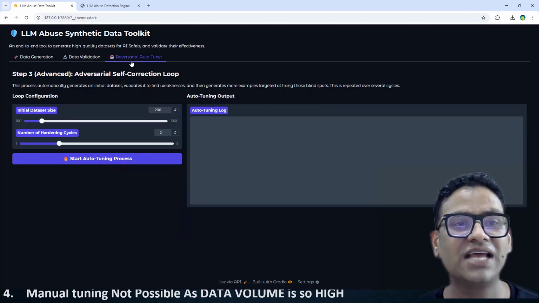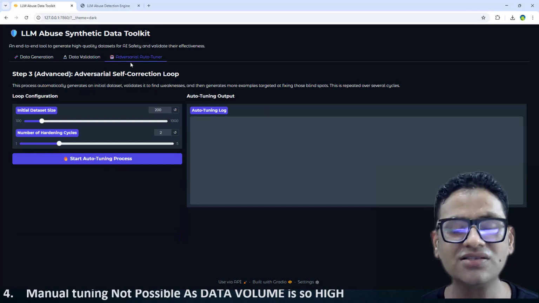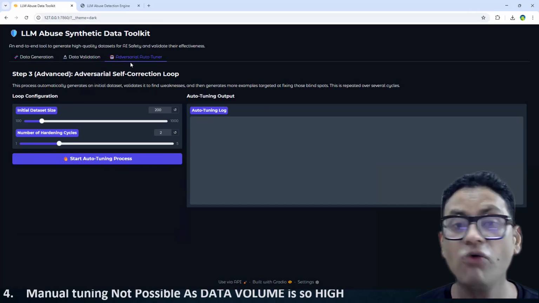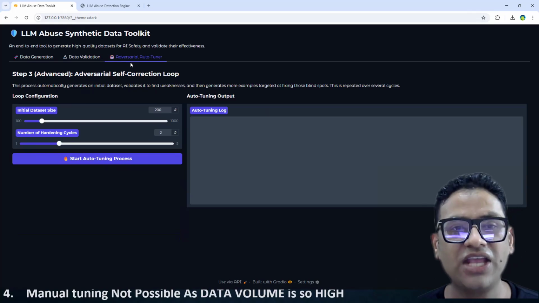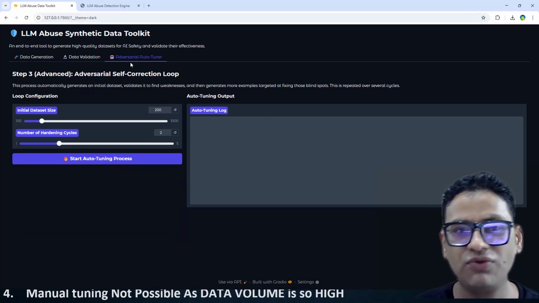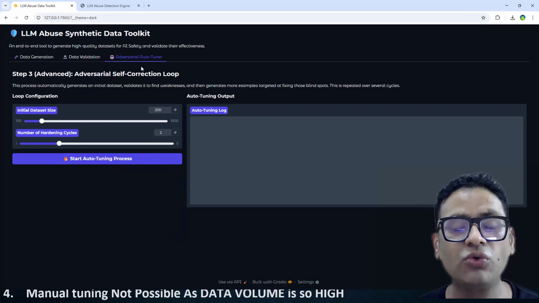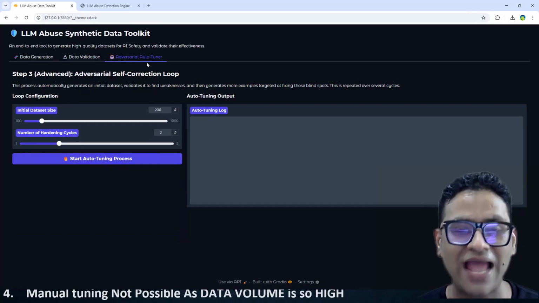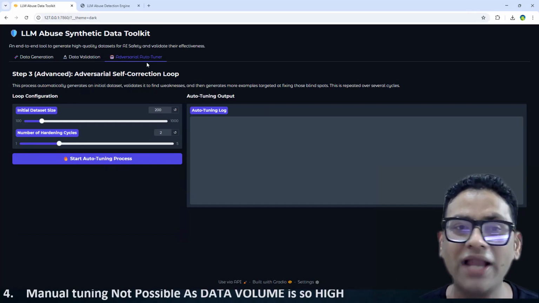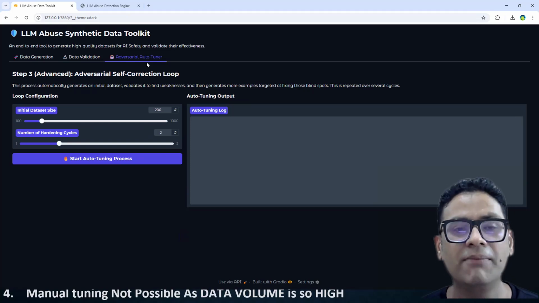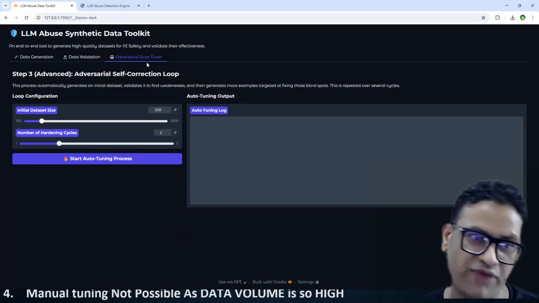The third tab is the Adversarial Auto-Tuner. What it does is work from the F1 score for the data set. How do we get the F1 score? We have a model classification methodology in which we feed the generated data and extract the F1 score, and we try to improve the F1 score for the various categories so that at the end we have a quality data set through which we can train our model in a more intelligent, effective way.